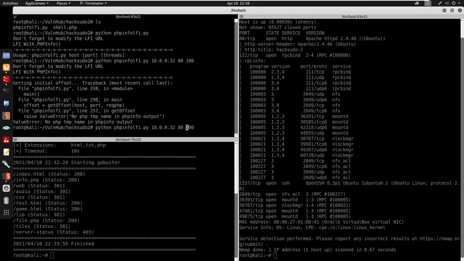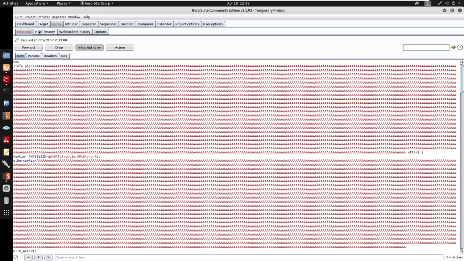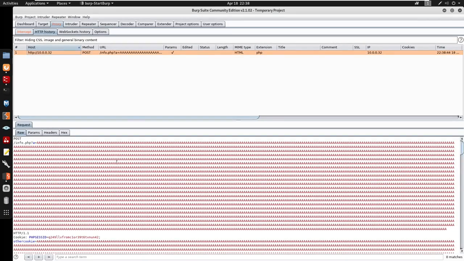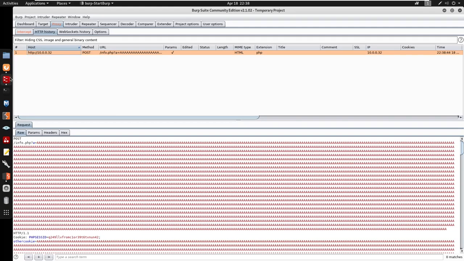So we're just going to change that now. We'll do 127.0.0.1 on port 80. Let's run the program again. This goes within Burp. So let's go to our proxy, or we can go to HTTP history. Doesn't seem like we do get the request, right?